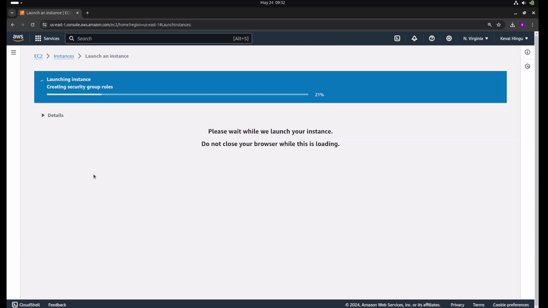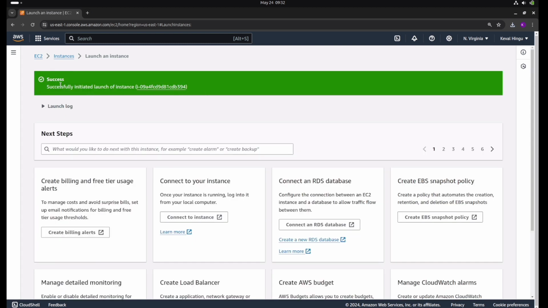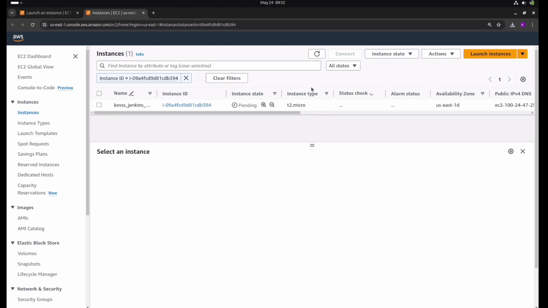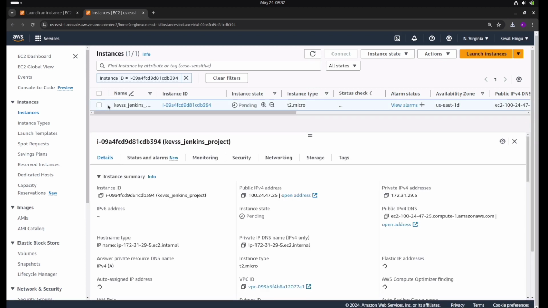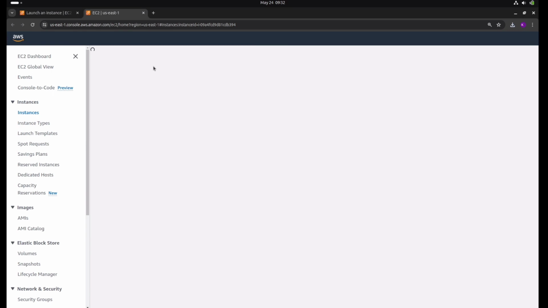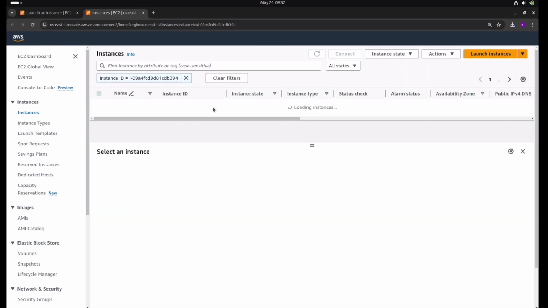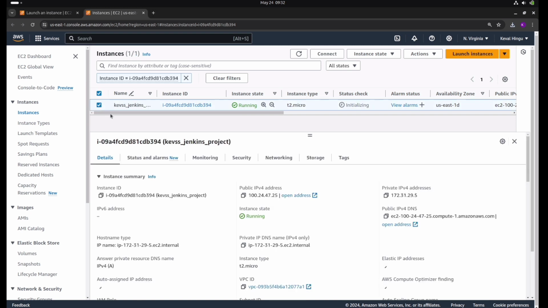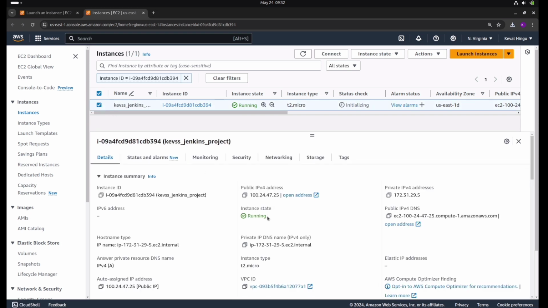Wait for a couple of seconds while the instance is created. We have seen that the instance is created successfully. So click on the instance ID, and the instance state is still pending, so refresh one or two times. After a couple of seconds the instance state will be running. Okay, so the state is running, and we have the public IP and all that.